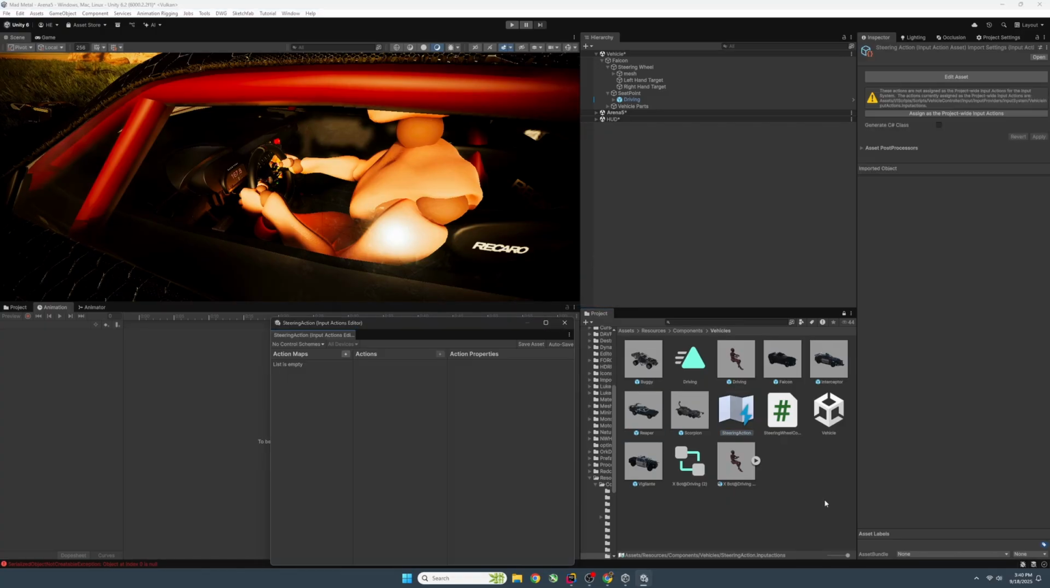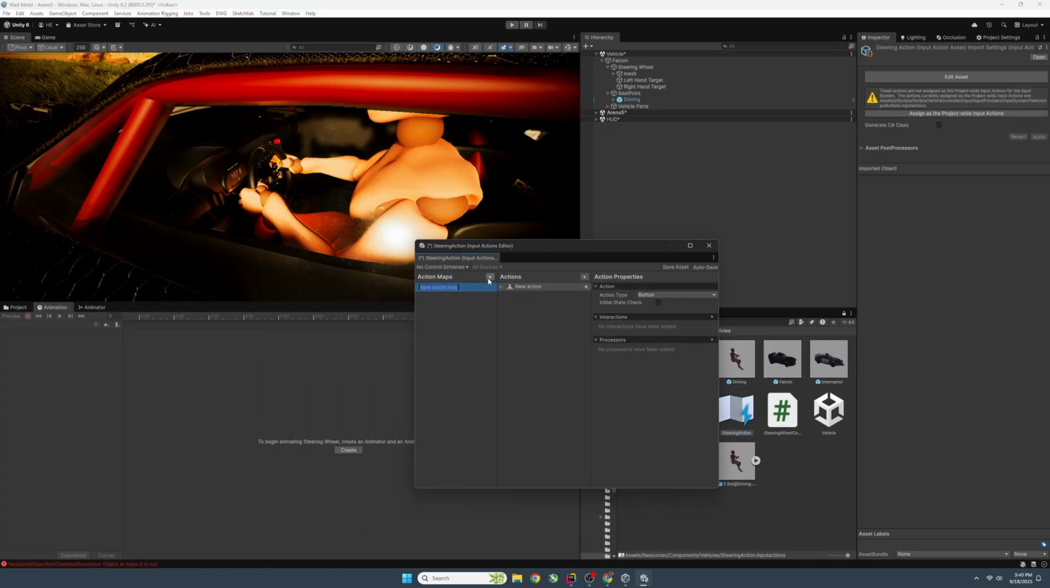Create an input action, call it steering action. In the action maps, we'll call that steering map. The names really don't matter. And in the action, we'll call it steer. And we'll need to delete that default binding and create a new positive negative binding. And we'll keep the composite type as 1D axis. And for the negative binding, if you're using keyboard, we'll set that to A. And positive, we'll set that to D. So that's the left and right controls for keyboard.